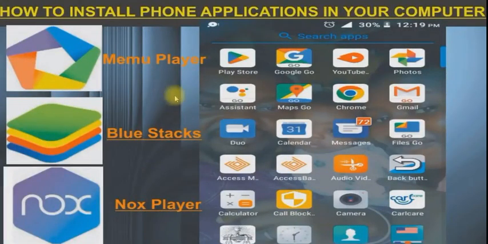In this video, I am going to show you how to install phone applications in your computer. There are several software out there you can use to install phone applications in your system, such as Meme Player, BlueStack, Nox Player, and so many other softwares you can download on the internet. What you need to do is to go to the official website and download the software and begin your operation.